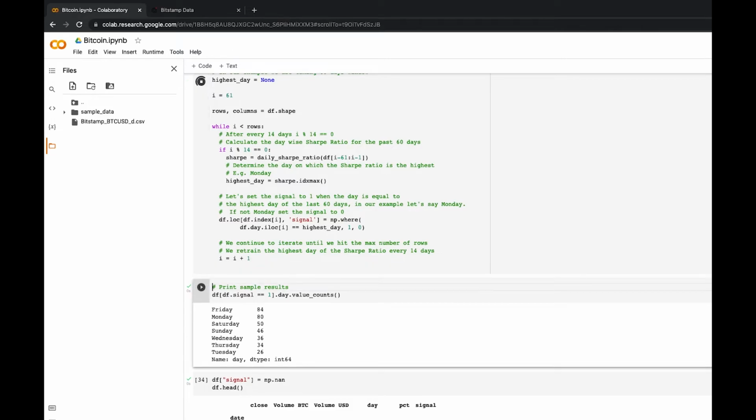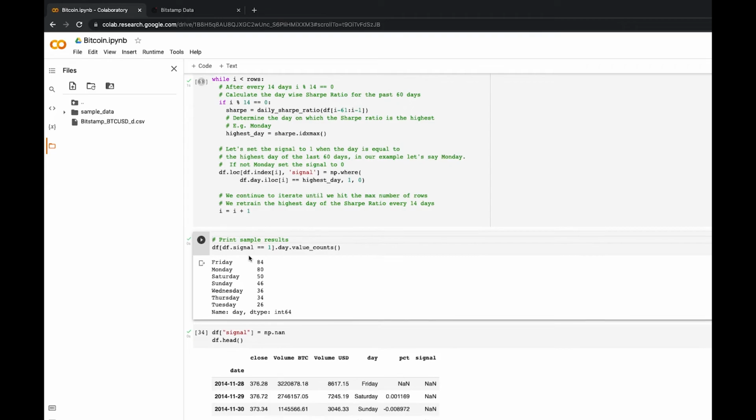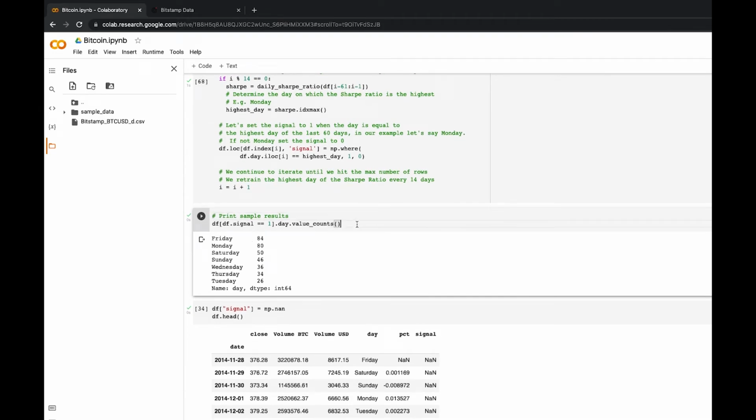When you run that signal generating process and look at the signals, for example with value counts, we can see that on the total data frame, most of the time Monday or Friday have been the best performing days historically, right? Some days like Tuesday, Thursday, Wednesday, Sunday, weren't very good, right?